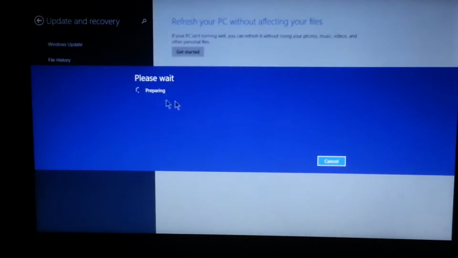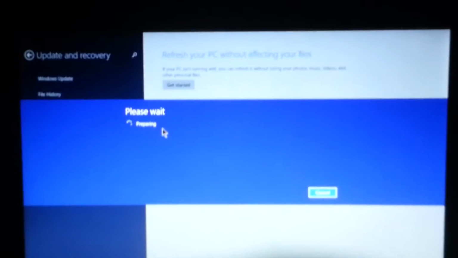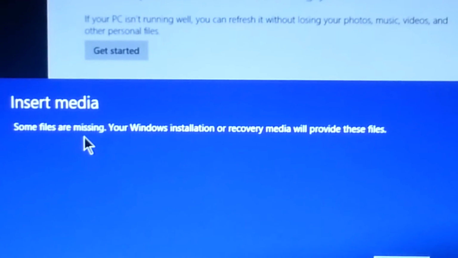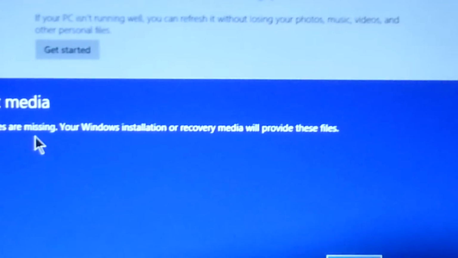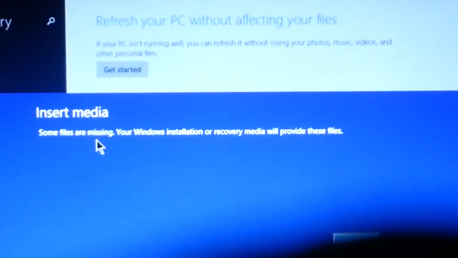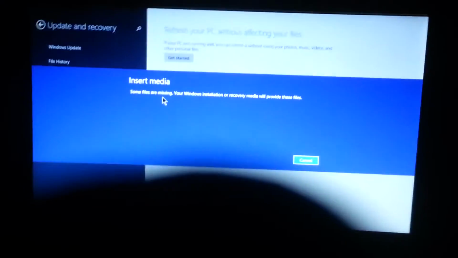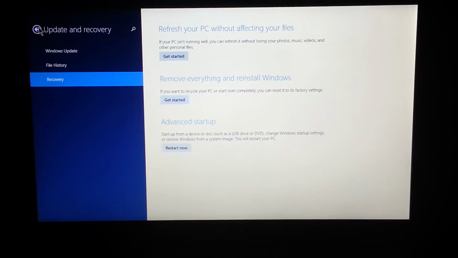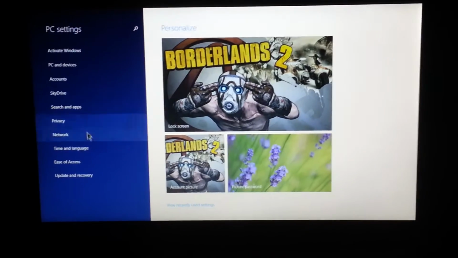I try it, but when I click it, it says, please wait, preparing. Then it says right there, so far as I'm missing files, for Windows installation or recovery media will provide these files. So if you guys can help me with this, please. I need some help. It's not what I really prefer right now.